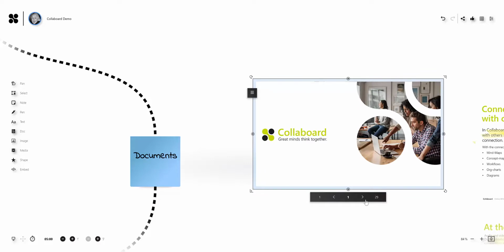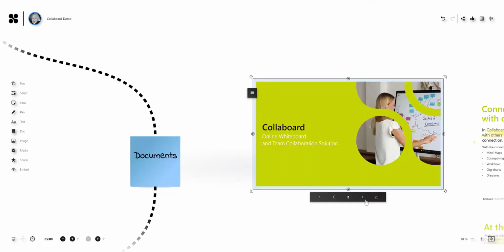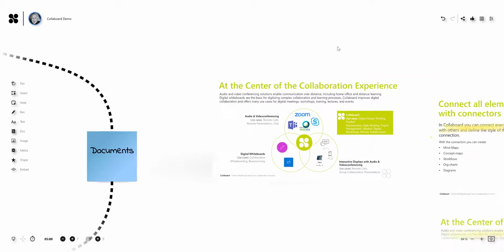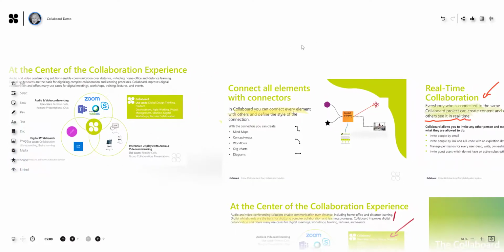So what I can do here is go from one slide to another. This is quite cool. And if I want to work on slide 4, for example, I have the option to extract one specific slide, or I can also say I would like to extract all the slides, so slide 1 to 29. When I extract slides, what is happening? They are created next to the document, and I can start collaborating and working with them.